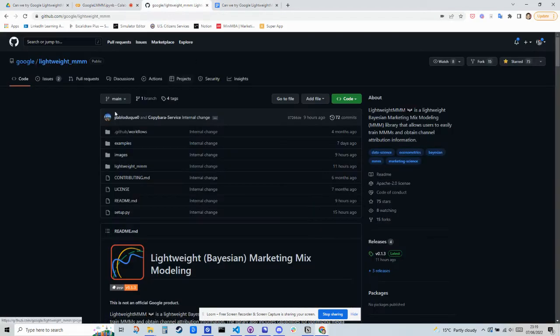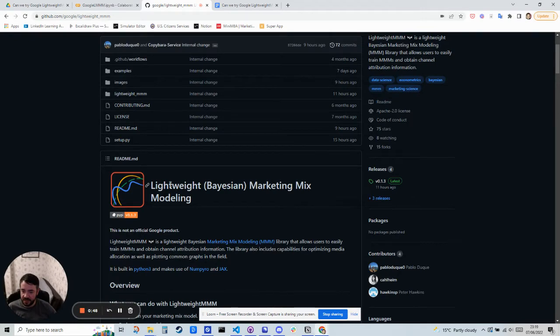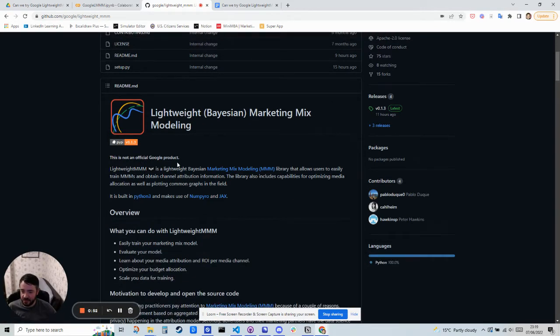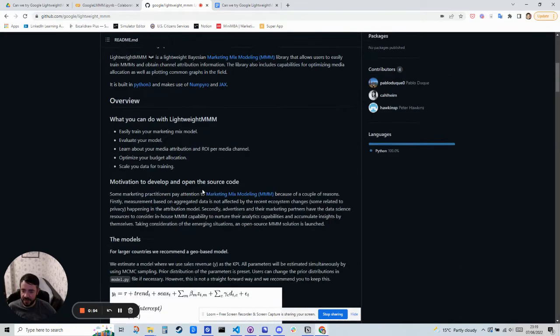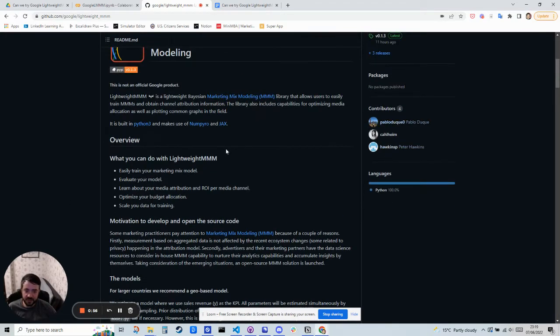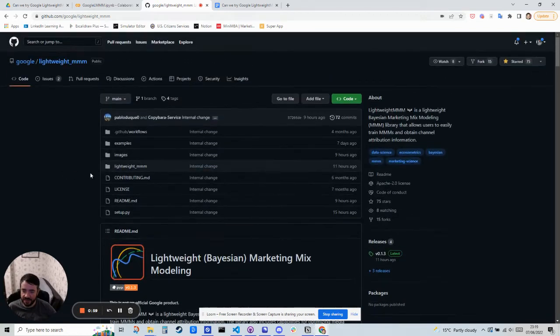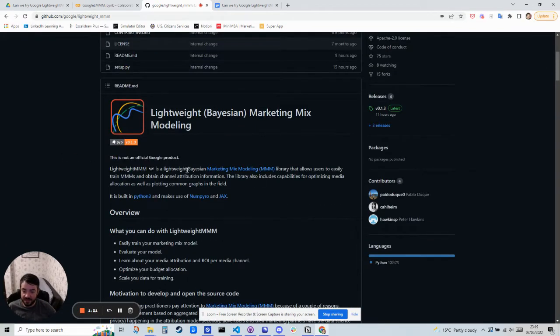So the library we're using here is Lightweight Bayesian Marketing Mix Modeling. It's not an official Google product, but it is a handful of Google engineers that are working on it. A few things that are really exciting: one is that it's Bayesian. Facebook Robyn is a kind of competitor in this space, and that's using ridge regression and an evolutionary algorithm. So a very, very different approach, Bayesian, and there are a few advantages.